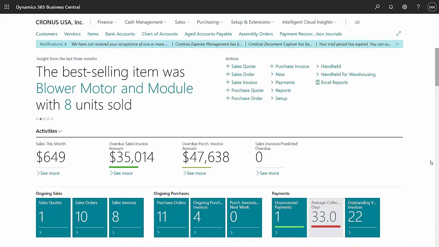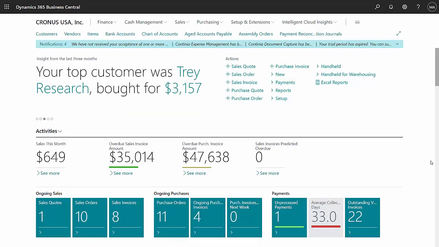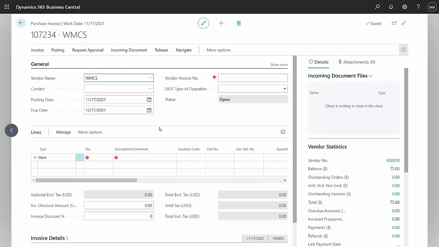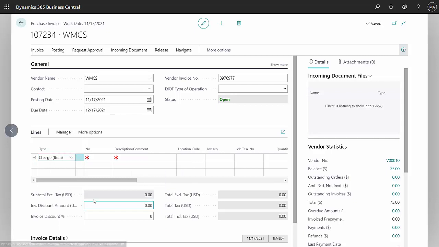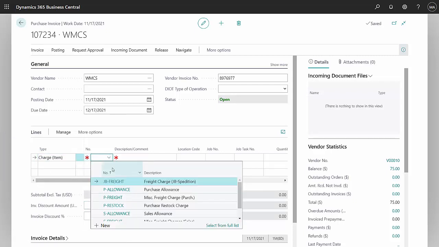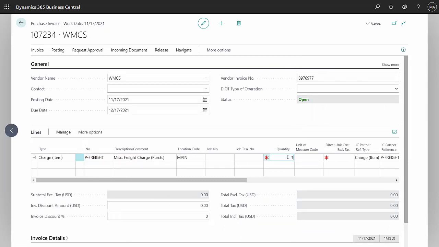Now what I want to do is apply some landed costs that I'm going to pay via an invoice to one of my vendors. So I'm going to put in a purchase invoice. It's going to be for this vendor. Put in the invoice number. And then I want to use an item charge to charge the landed costs. This is going to be a freight. I'll use a quantity of one, and my total cost is $75.